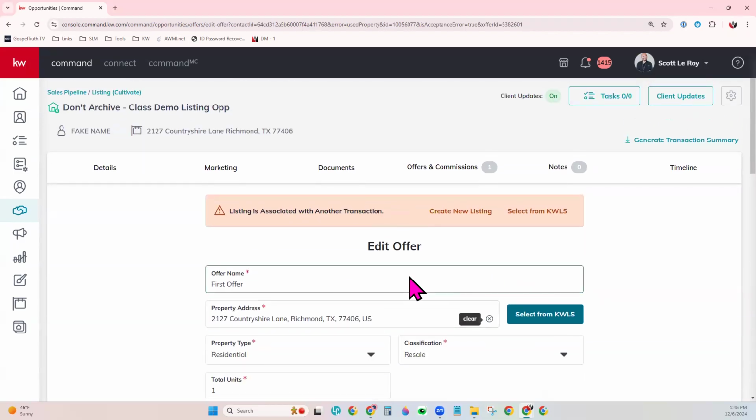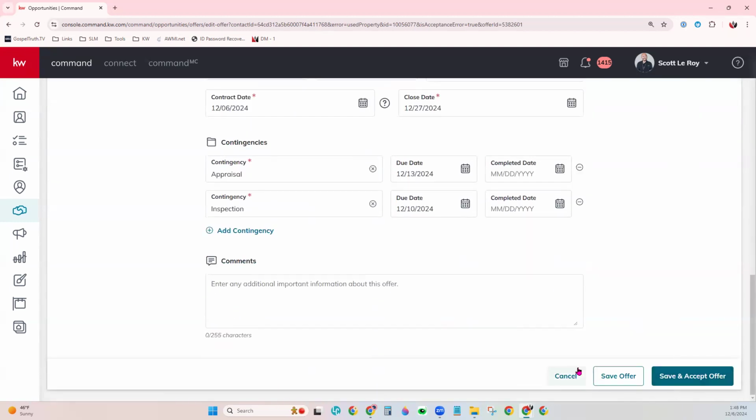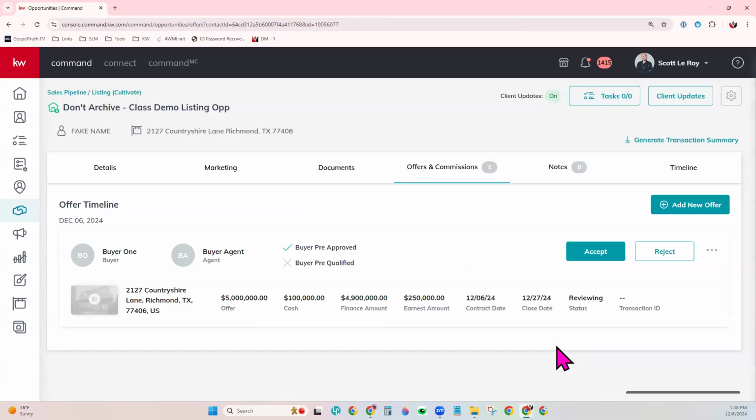Since ours is the demo account, I can't link it to an offer at this point. But what you would have been able to do right here is click, let's see if it'll save at least. There it goes. So it'll at least let me save the offer. You can see if you had multiple offers here, you would click accept or reject so that you could come in here and accept or reject an offer.